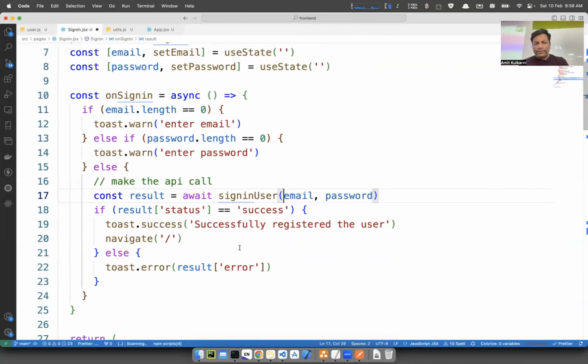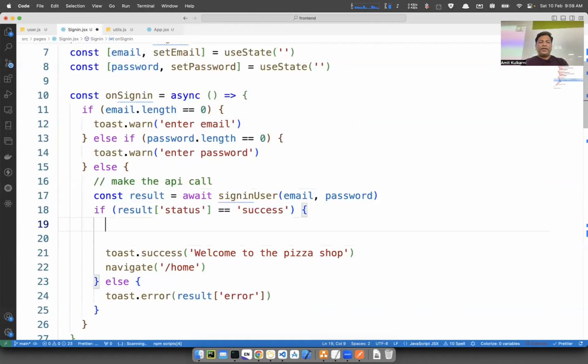Things are really okay. Now, here I'm going to go back to /home. But when we get the success, successfully logged in user, or maybe I can say, hey, welcome to the application. Welcome to the pizza shop. Anyways, so now we are going to cache the token, because unless the token is cached, we won't be able to use that token in other APIs. So cache the token.